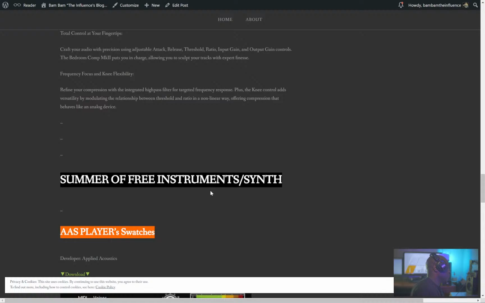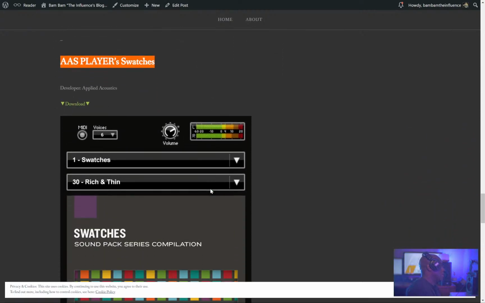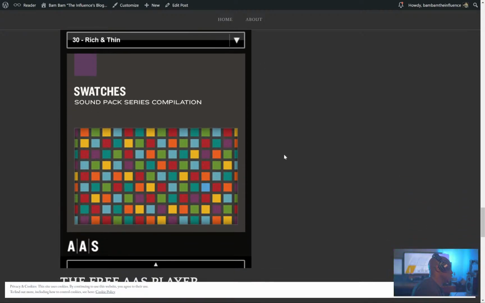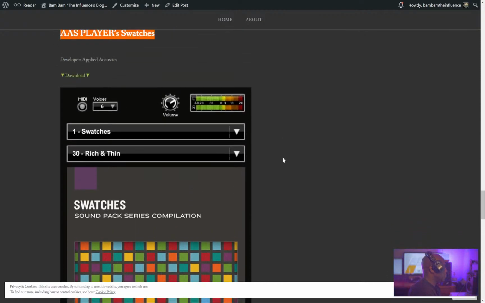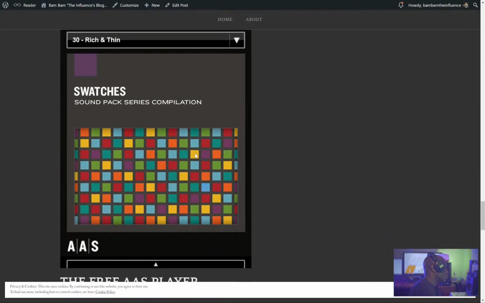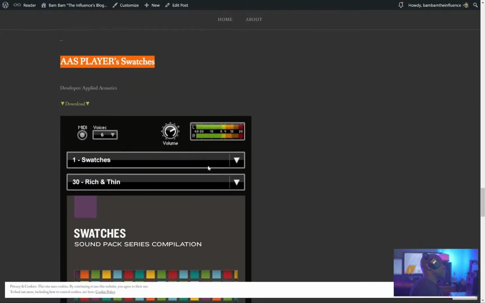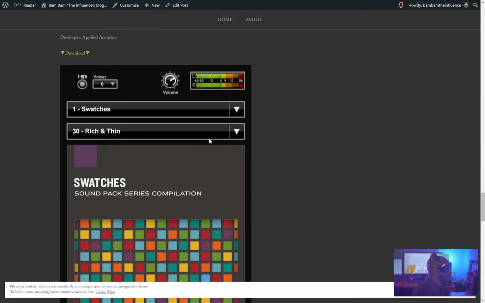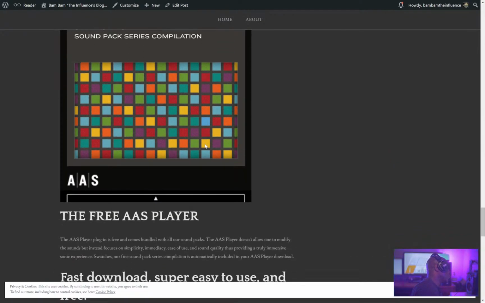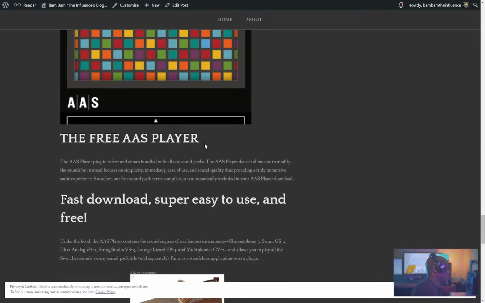So for the summer of free instruments / synth, we have AAS player swatches. So this one is a little bit weird, but it's very, very effective. Interface is very simple, very minimalistic. This is the free version, I think, so you have no access to any of the macros and the preset settings, knobs. Can't tweak anything. You just pick the preset. There's a bunch of presets in there. I forgot how many, but it's a lot.